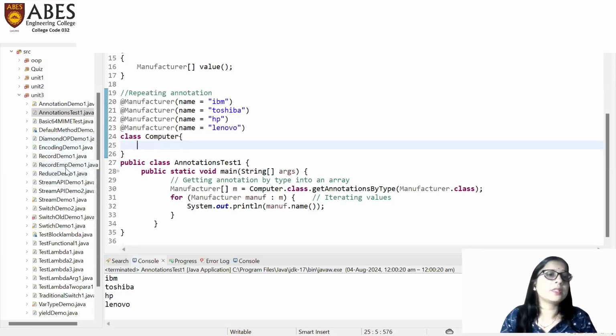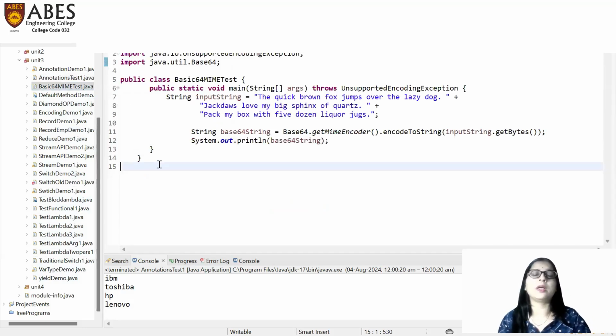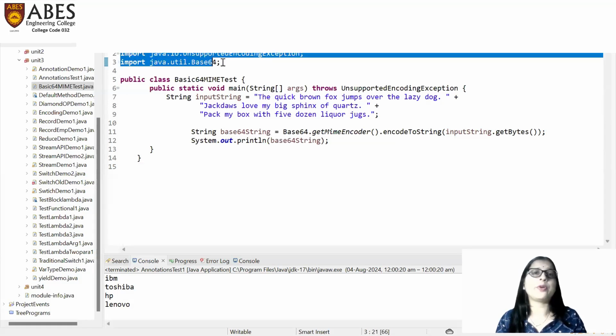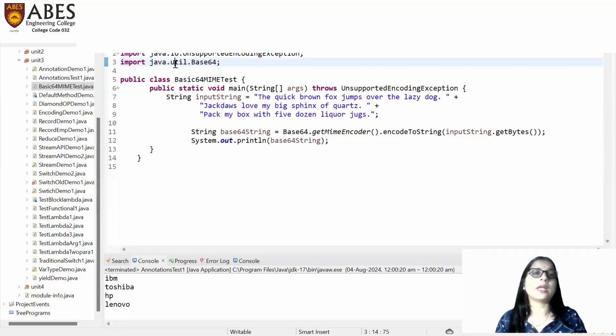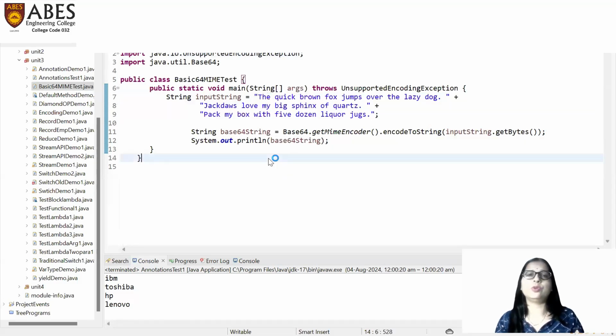Let's see this. I'll show you the Base64 MIME encoding method. Here, java.util.Base64 is imported, and there is a very long string having multiple characters, two to three lines of message. In this part, we just want to show what the encoded value is going to be.